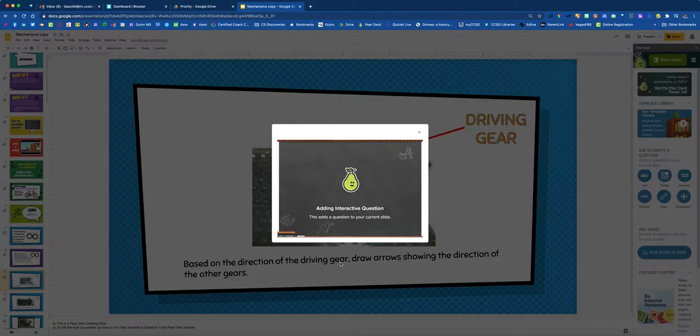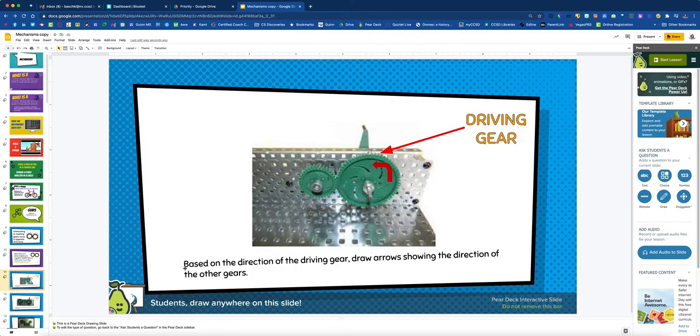Now they have a pencil, they can type, and down here it says, based on the direction, draw arrows showing the direction of the other gears. In this case, there's just one, but I have multiple in here. All right, cool, right? So I have those types of things. There's also other things I can add in. I could add in multiple choice, the draggable slides, or if I want to do a temperature check to see how kids are doing.